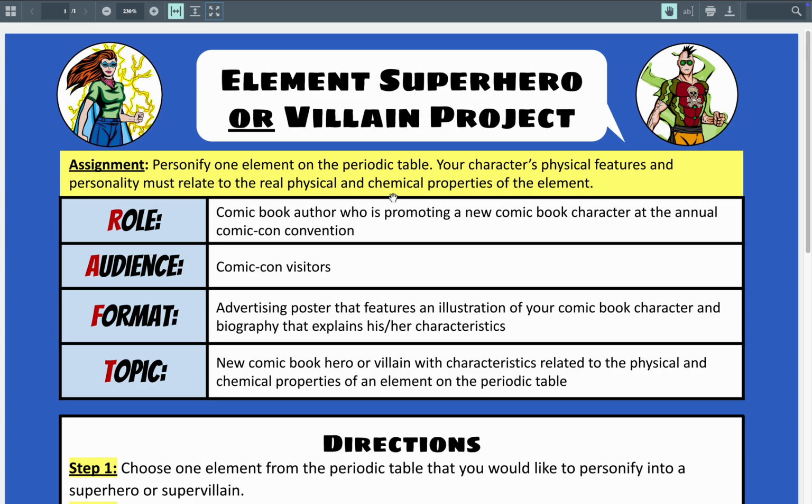So your assignment is to personify one element on the periodic table, and your character's physical features and personality must relate to the real physical and chemical properties of the element. Your superhero's abilities, their superpowers, their personality, their costume, all of that can reflect physical and chemical properties. And I'll explain how to do that in the second step. We just have step 1, and that's going to be research.